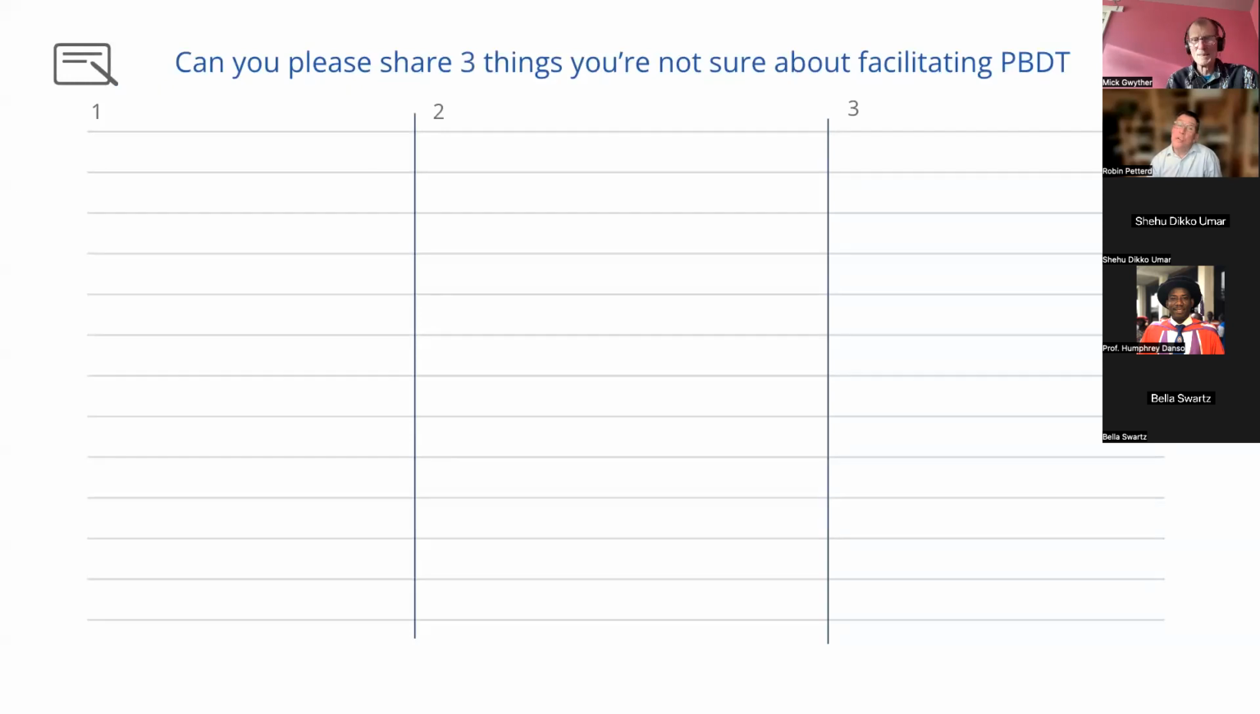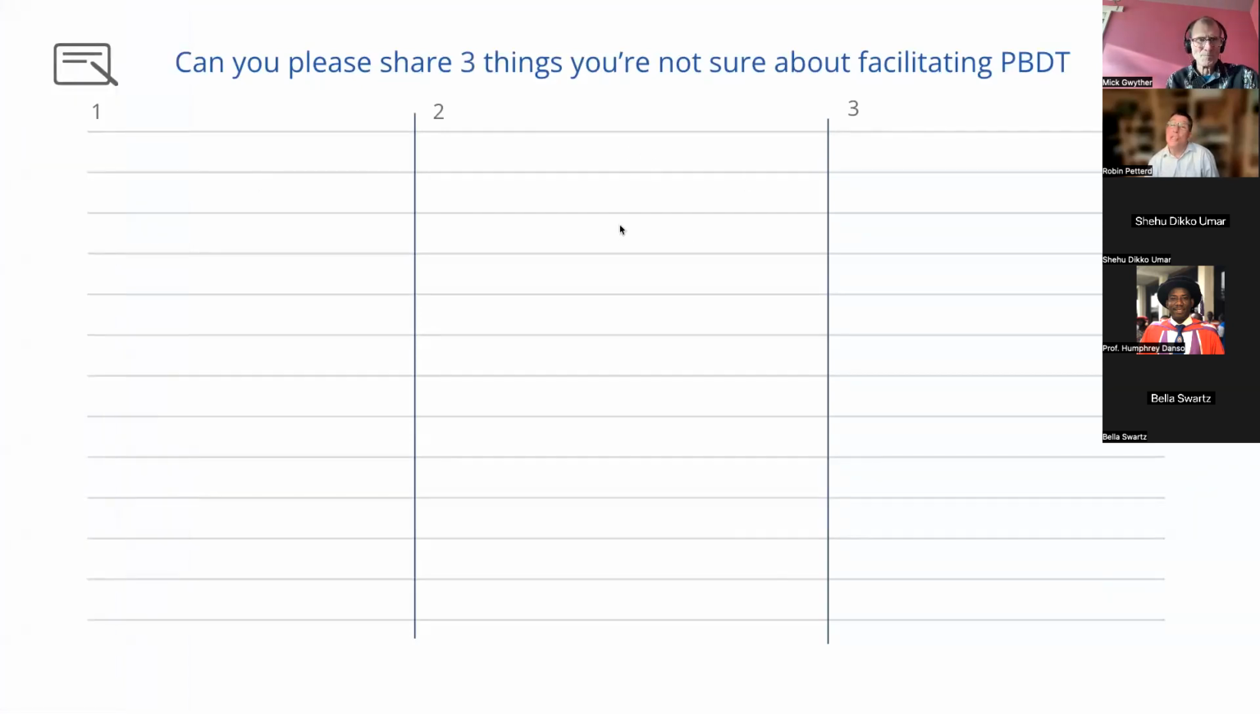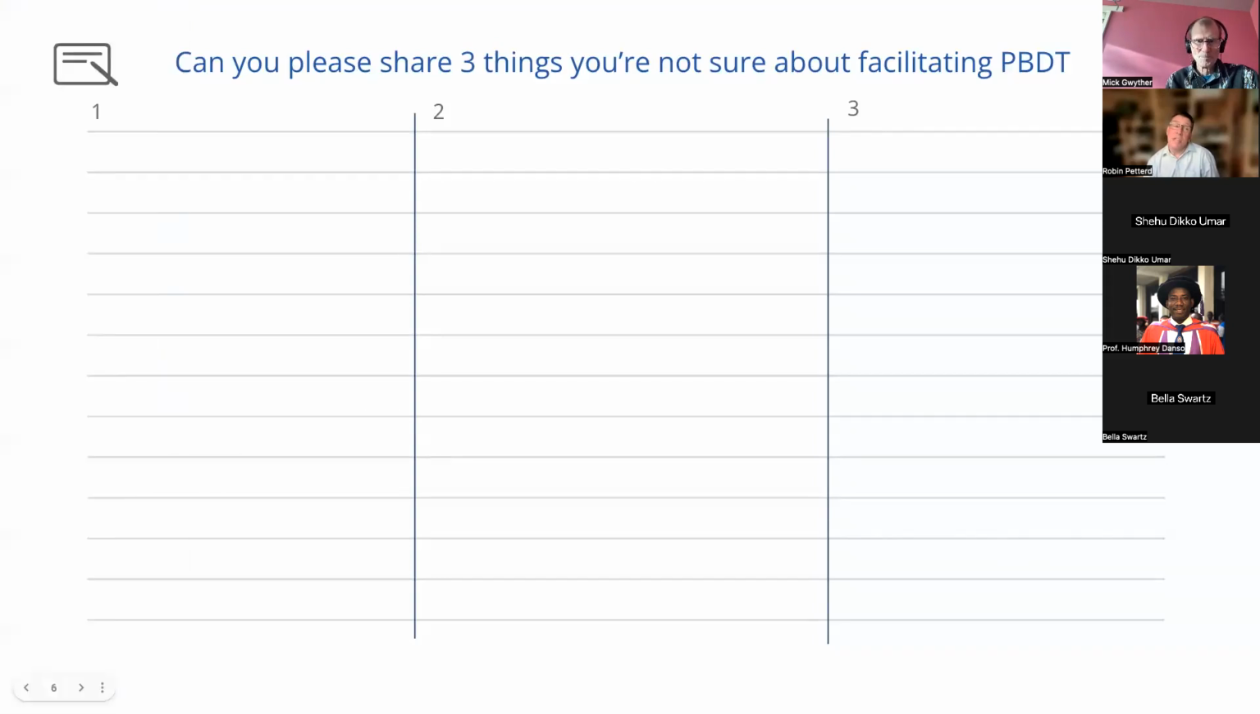So now you can press the text tool, the T icon, and then click somewhere on the screen to annotate. Share with us three things you're not sure about when it comes to facilitating the PBDT course. We might be able to demystify some of these, we might not be able to.